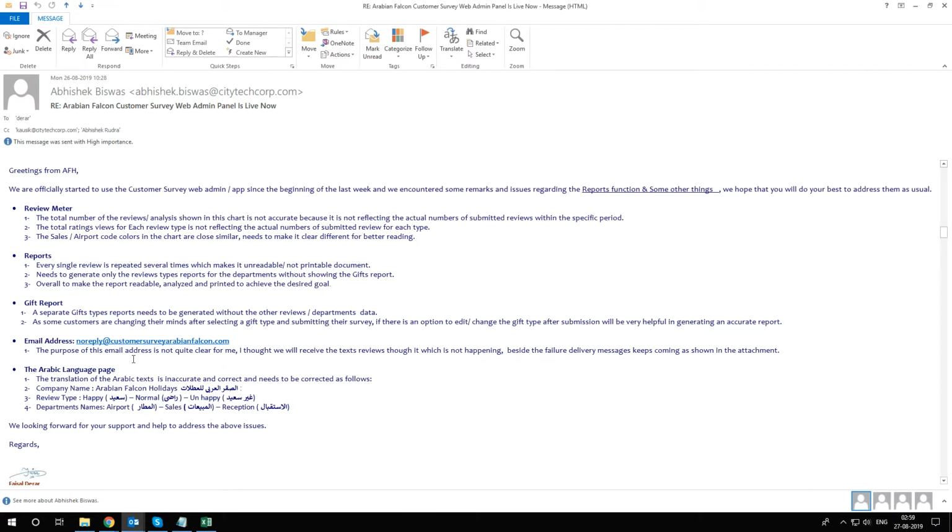Now the next part is that a separate gift report is done, as some customers are changing, and this is also done. Email, I have explained earlier what exactly the email does. On the report section, every single review is repeated. I have told you the reason: it is the end user. The only cause that we could find is the user of the application hitting the submit button multiple times. Hence, this redundancy is happening.